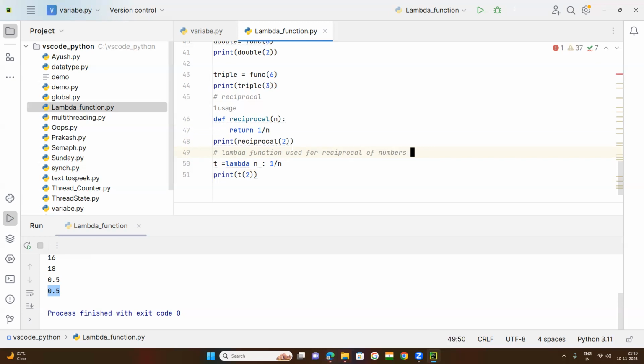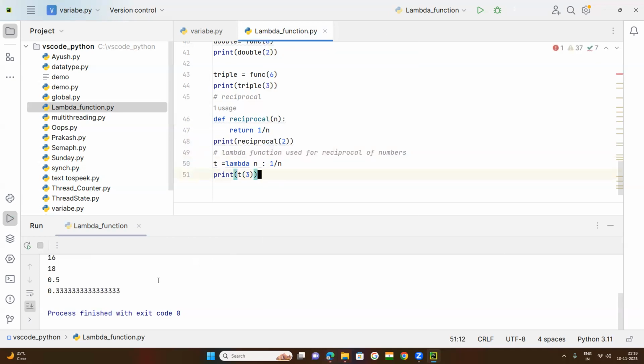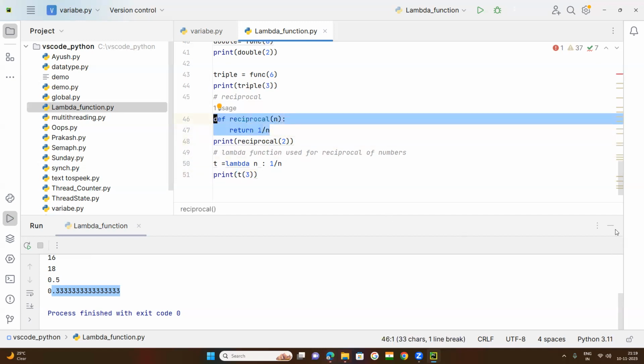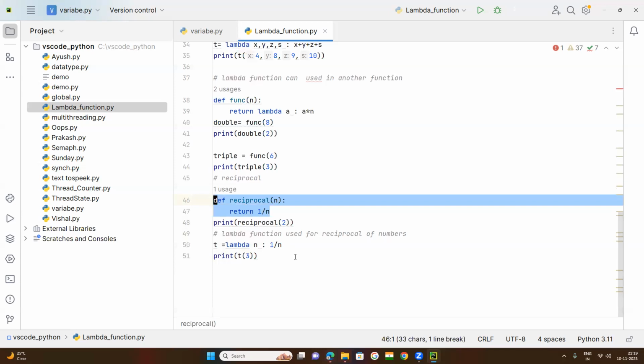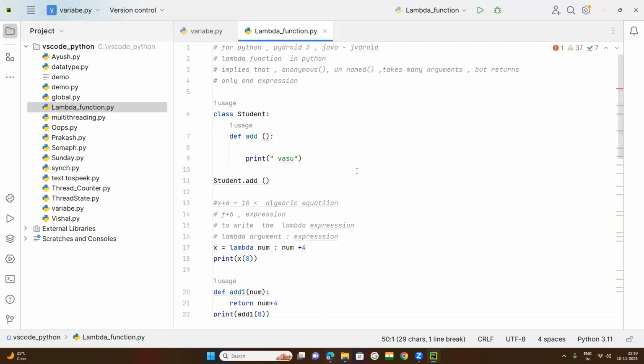If you change it to 3, then 1 by 3, what will be the answer? I think 0.33, like 0.3333, like this you will get. So this is the reciprocal. I did it with the same def keyword and created a function. After that, I created a lambda function. Initially I created one function with the def keyword, and I kept a simple print statement.